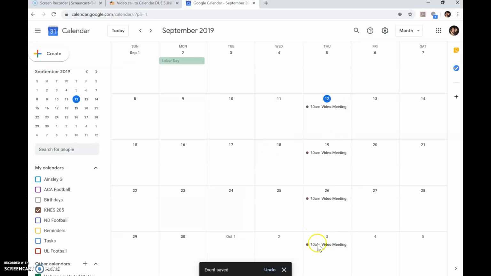But as you can see, it shows up weekly, and then at that time every week they can video chat with you for the video meeting.